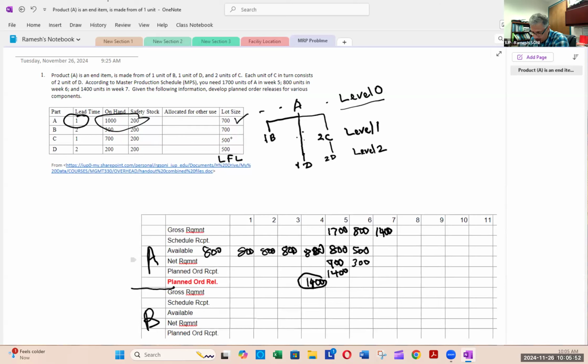And unfortunately, it is in lot size of 700. So you will have to plan to receive 1 lot, 700, and you should tell them, hey, when you set up your production, make 1 more lot, 700. You got 400 extra, which will be carried over to the next period. And now the net requirement is going to be 1,400 minus 400. 400 is carried over from the past. 1,000 is what your net requirement is.